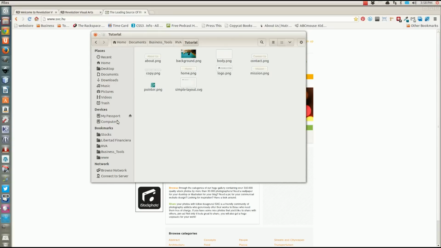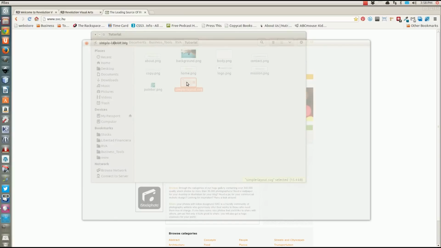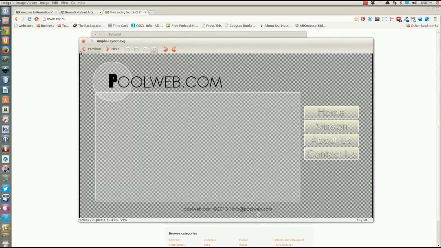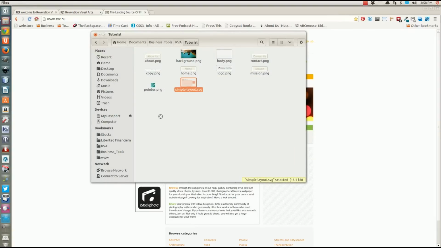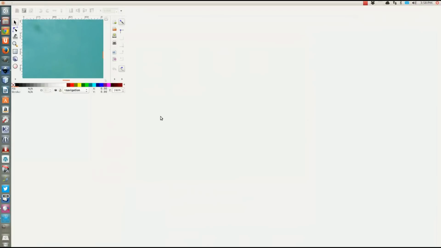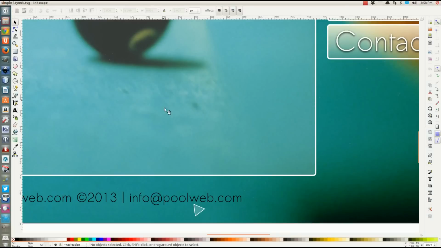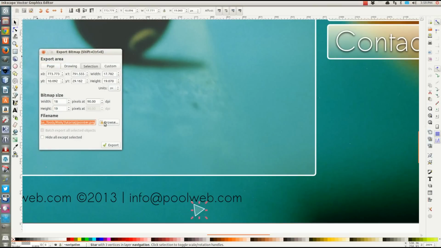Now we have all this. Now I'm gonna copy my, let's open this baby again. Open with Inkscape. So let's do the same thing. File, export bitmap, pointer, hide all except selected, replace. Just remember that if you want a transparent background.